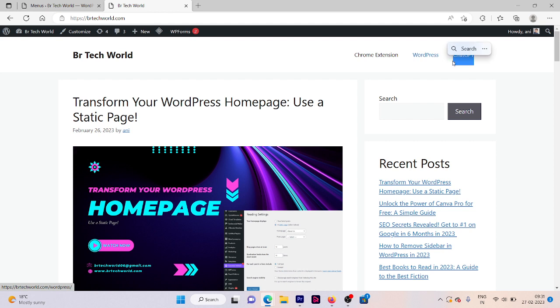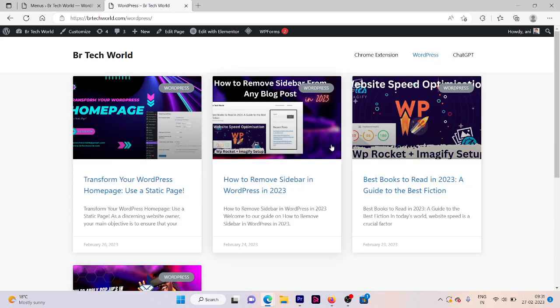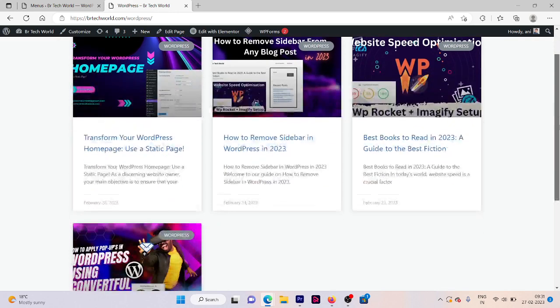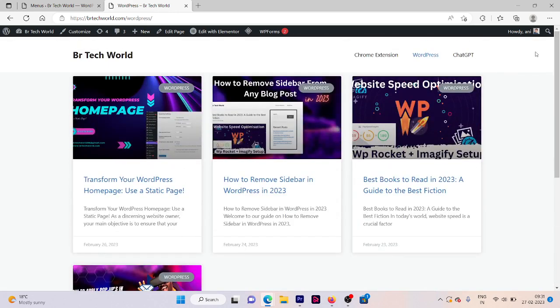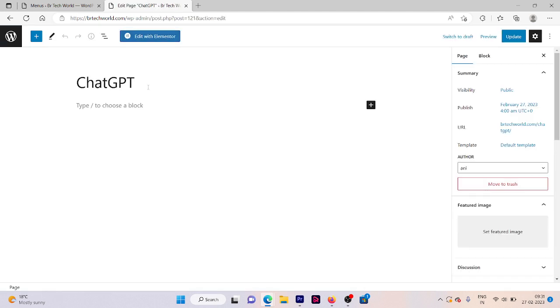Okay, now we need to design this page using our Elementor plugin. Here you can see we have some posts that are arranged in this pattern. So we want to create the same pattern for this page. Okay, so now click on edit page. From here our step 3 is starting.